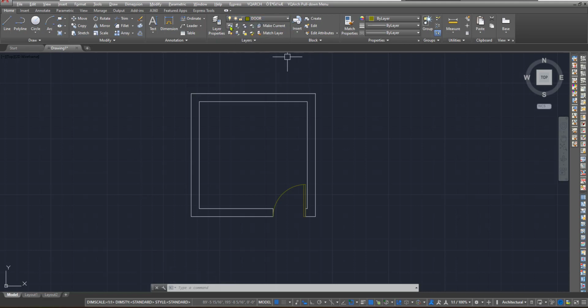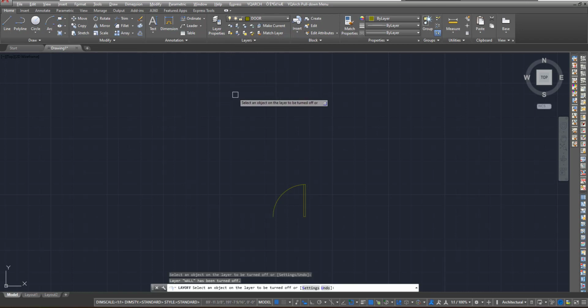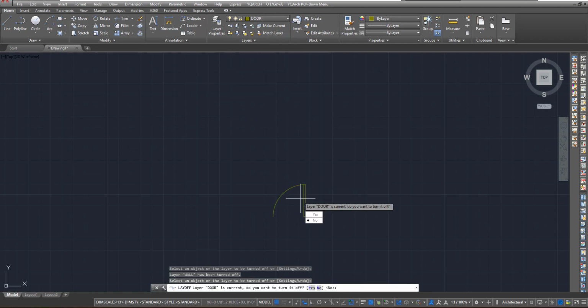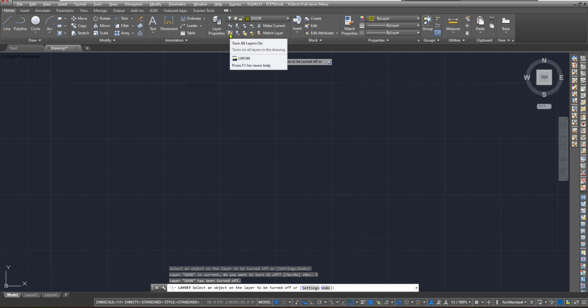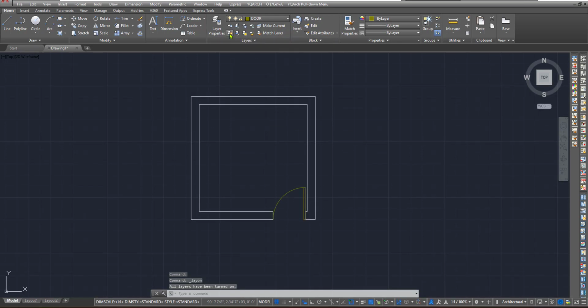or else you can use a separate command, that is your off and on command. Take the off command, turn it off and turn it off. If I want to show it again, then I can say that is turn all the layers on.